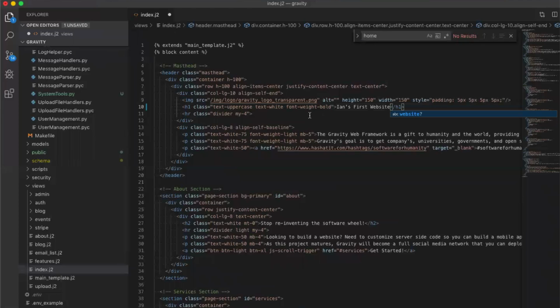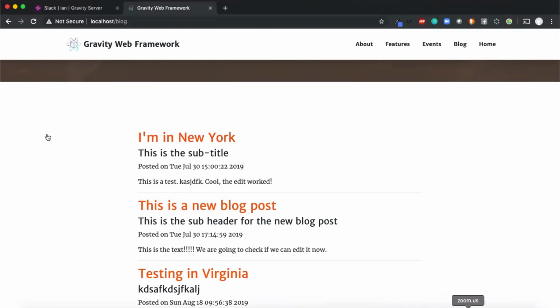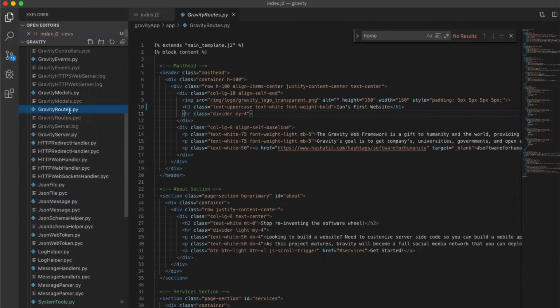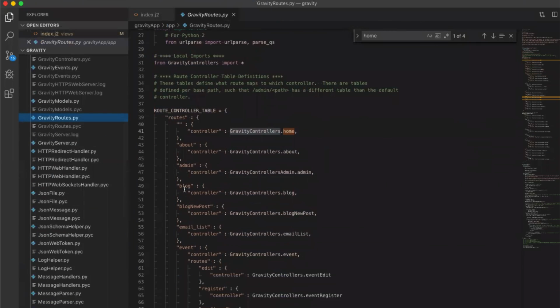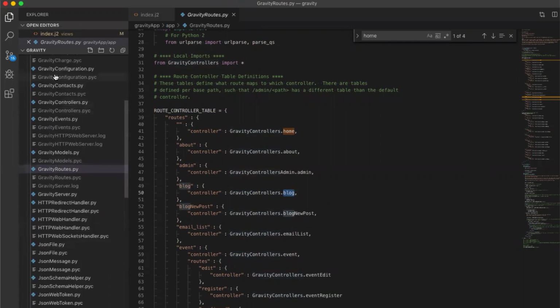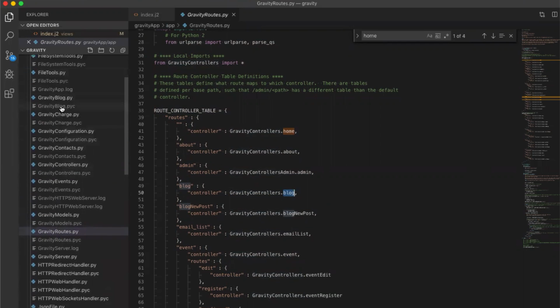All right. So now what happens? Let's say we're at a blog post. So we're now at a different blog. We're going to go back to the Gravity routes, and we're going to look at blog. So you see a blog has controllers, right? So we're going to go to Gravity controllers again, but instead of going to the home function, we're going to look at the blog function.